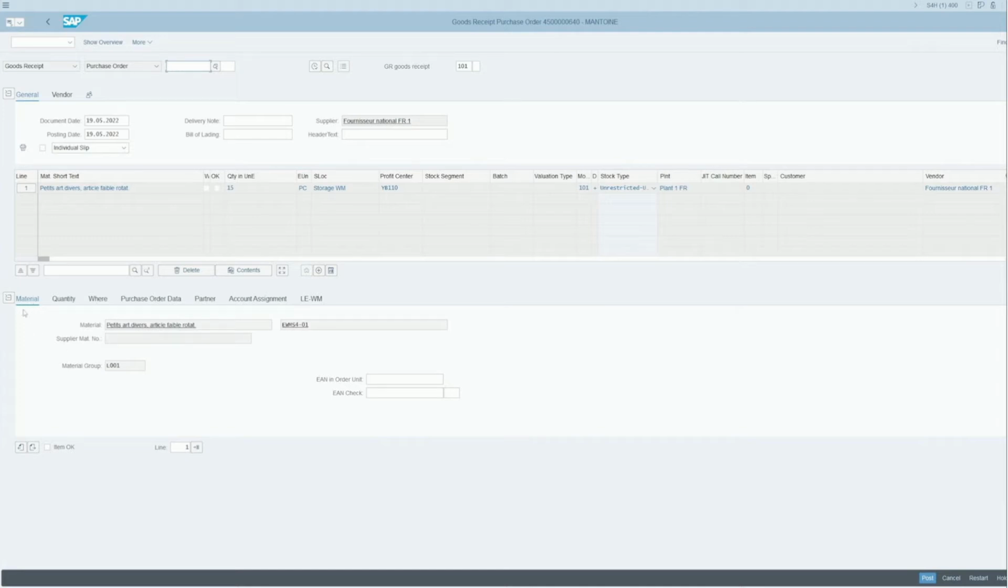We can see the material, here the description, and here the material number. We can here see the quantity that we want to receive, where the piece will go. So we can see the movement type, goods received here. We can see the plant and its number. We can see the storage location also, and here the number of the storage location.